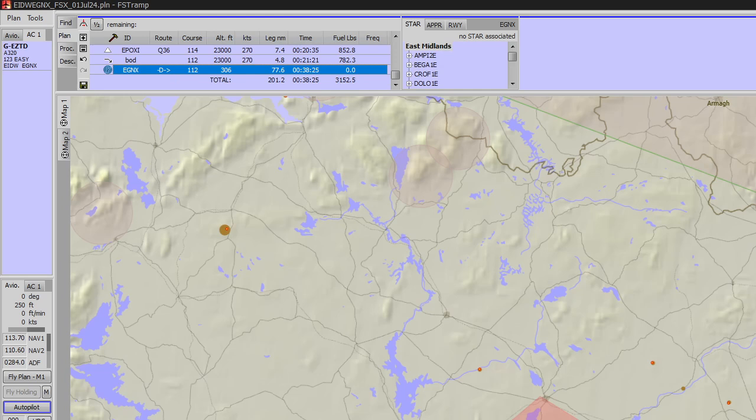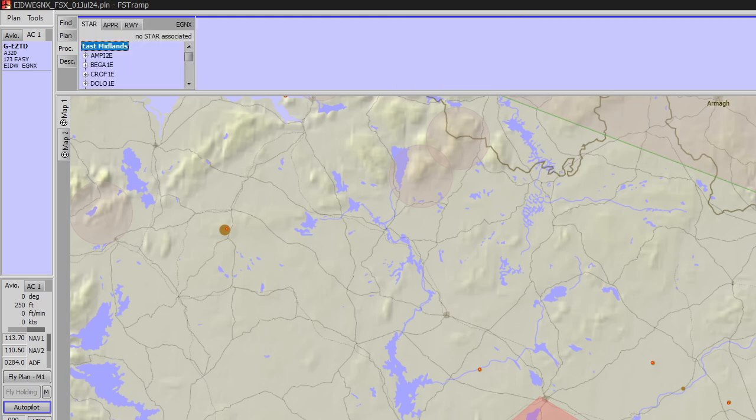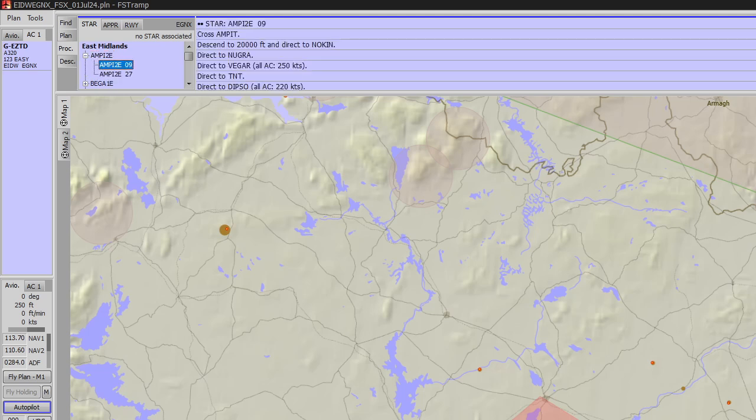And again, if you import the no SID/STAR flight plan, then you will not have those waypoints from Simbrief. I have them in there just because I want first officers to know what we're doing. So we'll control tab from EGNX at the bottom of our tree view. No STAR associated. And here's Ampet 2 Echo. So if we expand this tree view, Ampet 2 Echo 27, we'll associate that. And then we're going to tab and read the description.